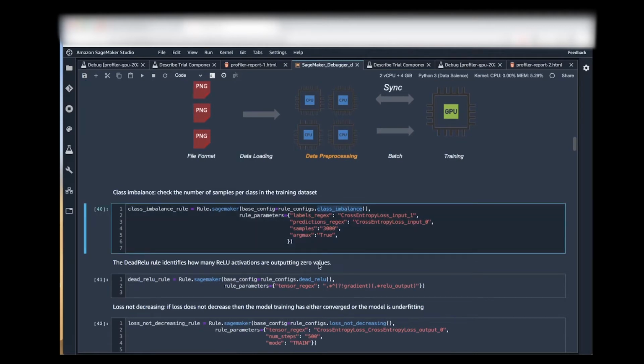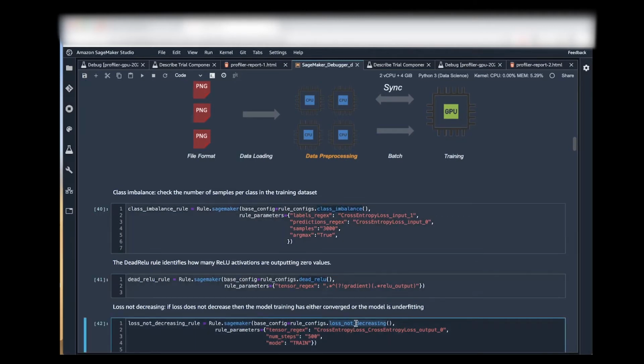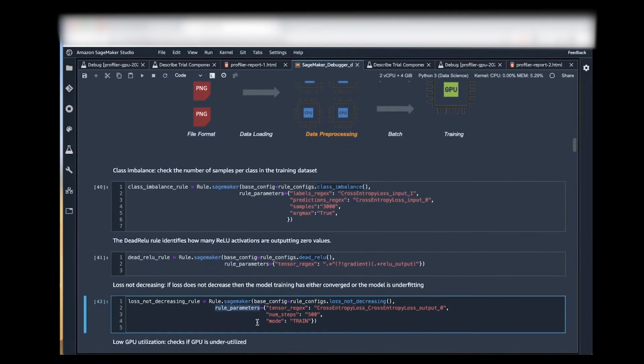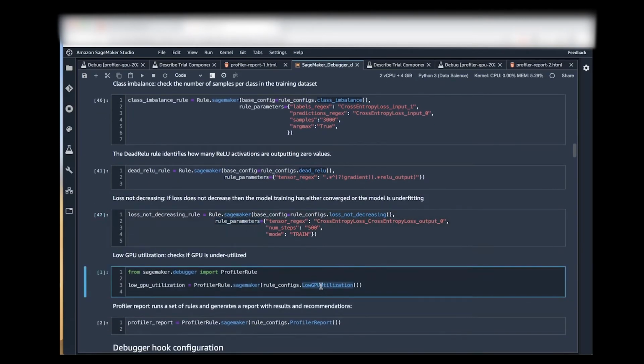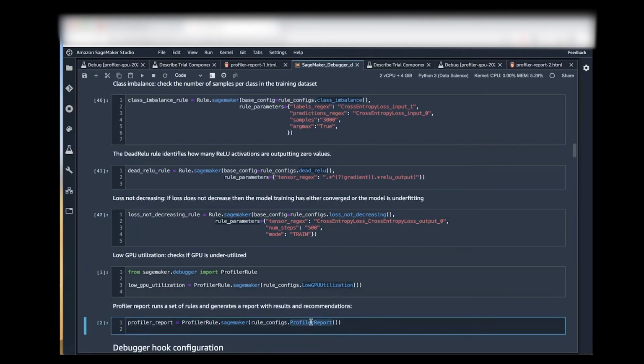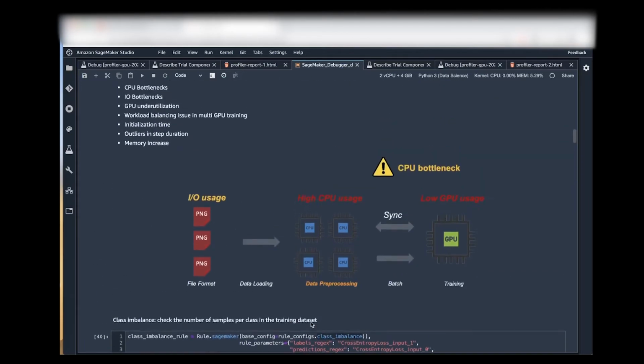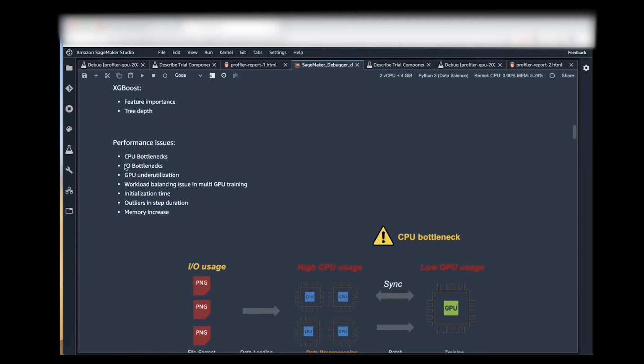Now I'm selecting the built-in rules I want to run my training with. I select here class imbalance, data reload, and loss not decreasing. And for all these rules, I can on top of that specify rule parameters that allow me to tweak the rules for my specific use case. Next, I specify the performance-related rules. I select here the low GPU utilization and the profiler report rule. What the profiler report rule does is it will run all the performance-related rules and create a final output report with recommendations of next steps.